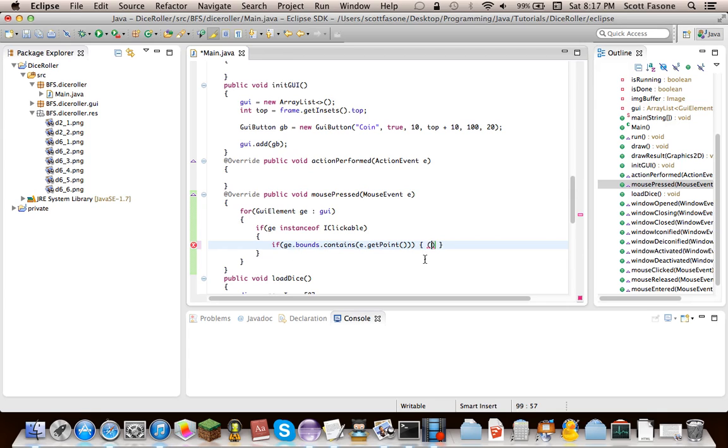We're going to say isClickable, and then we'll put GE.click. So that means, first thing, we're going through everything in the GUI, and we're saying if it's clickable. So if something happens when you click on it, we're going to say if we did click on it. So if where you press the mouse down is the button, then we're just going to tell it click.